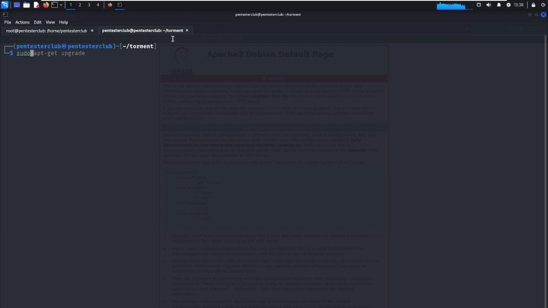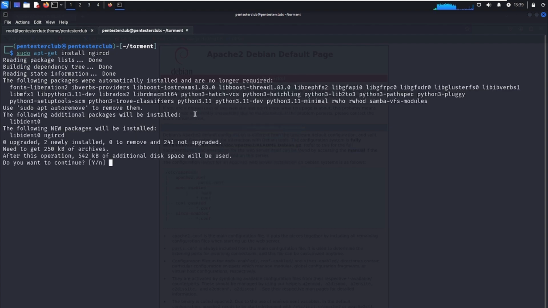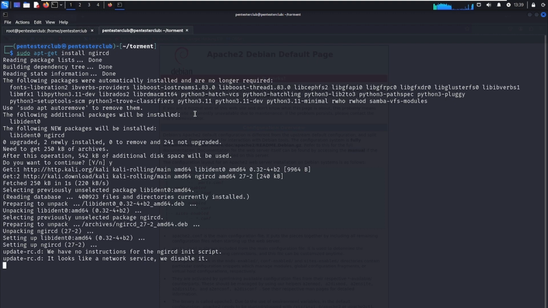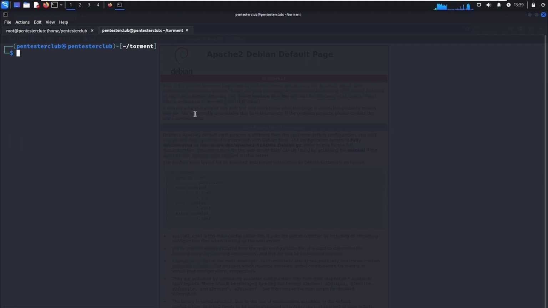So you just write sudo apt-get install ngircd. Just write yes. So I would like to install this one. Now that was installed successfully.